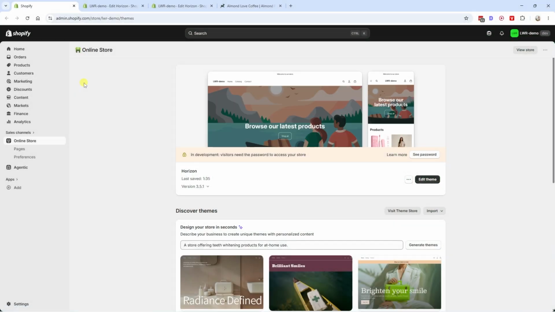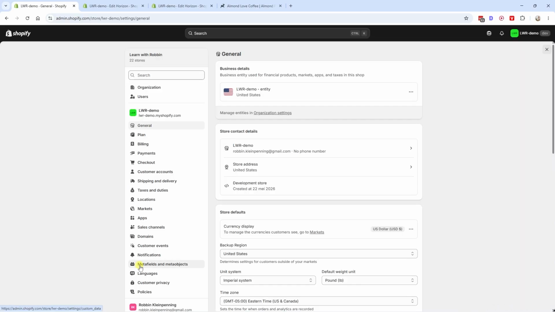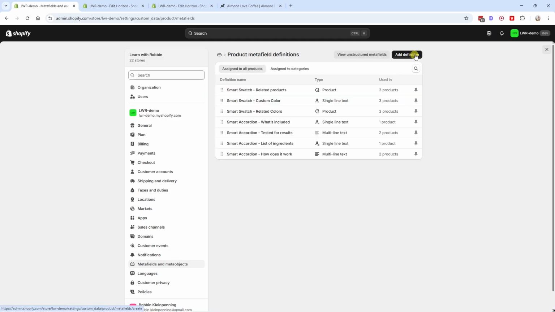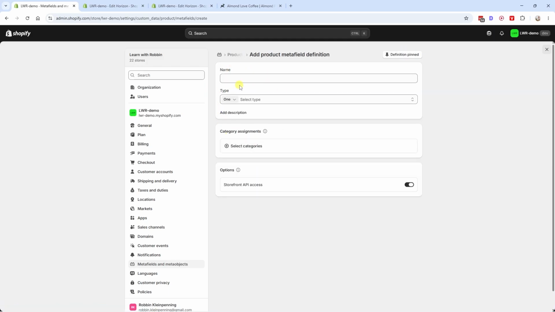Once you're logged into your Shopify store, you go to the bottom left and click on settings. Then over here we have the Metafields and Metaobjects tab. Let's go ahead and click on it. And over here choose the Products tab. From here select Add Definition. And here we can add our first metafield.